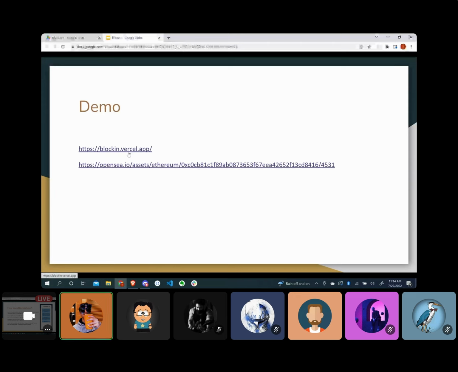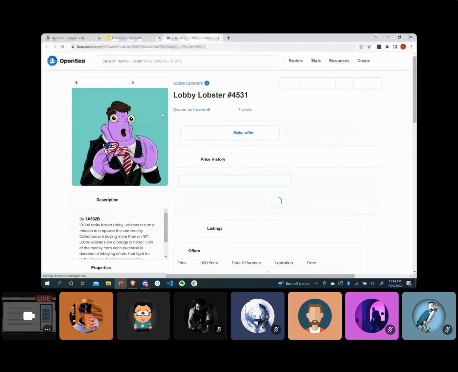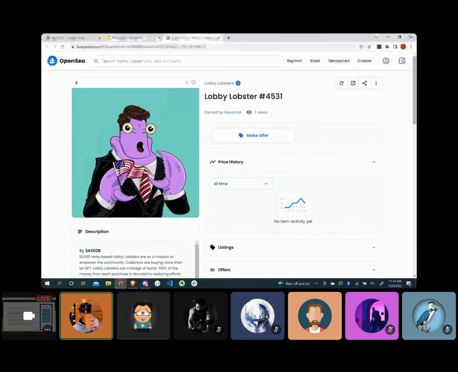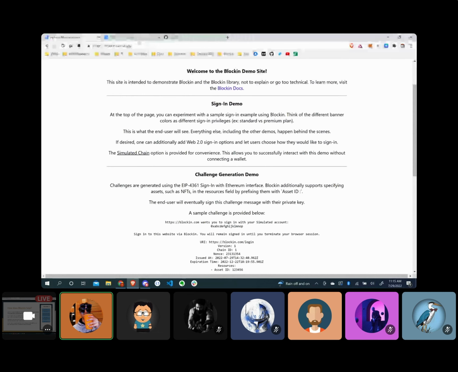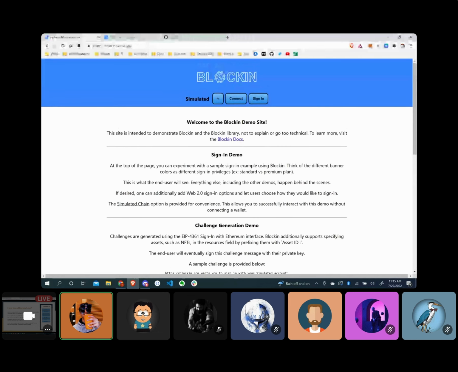Okay, so now I'm going to do it a little backwards. I'm going to show you the demo of what it looks like first, and then we'll get more into the technical stuff. So first, let me just open this up. This is the NFT that I'm going to use for verifying ownership with this address, the Lobby Lobster. And so let me go over here to the demo site.